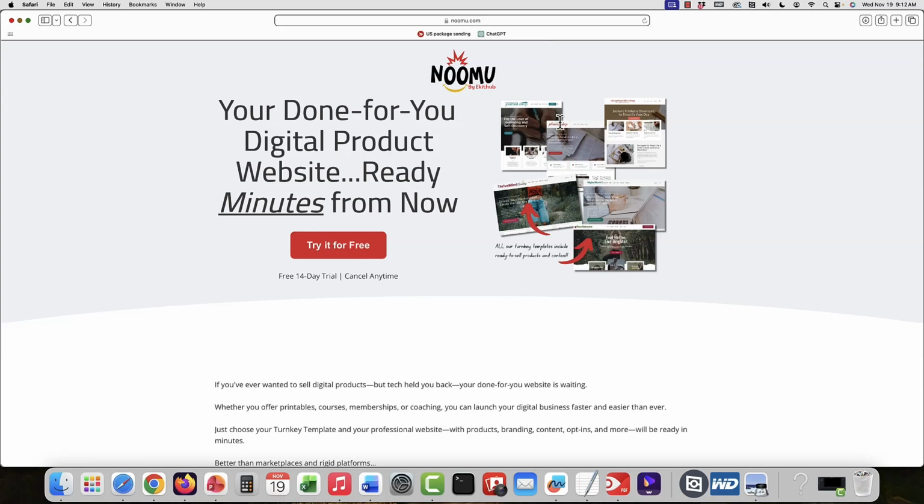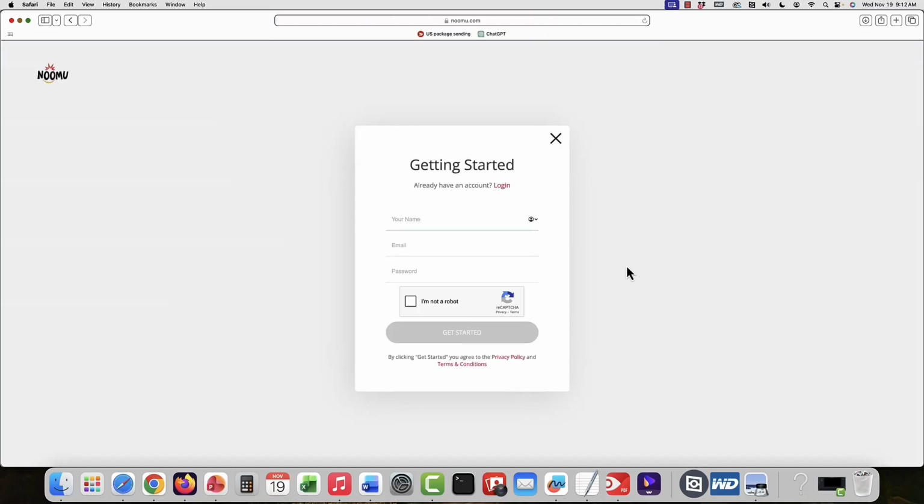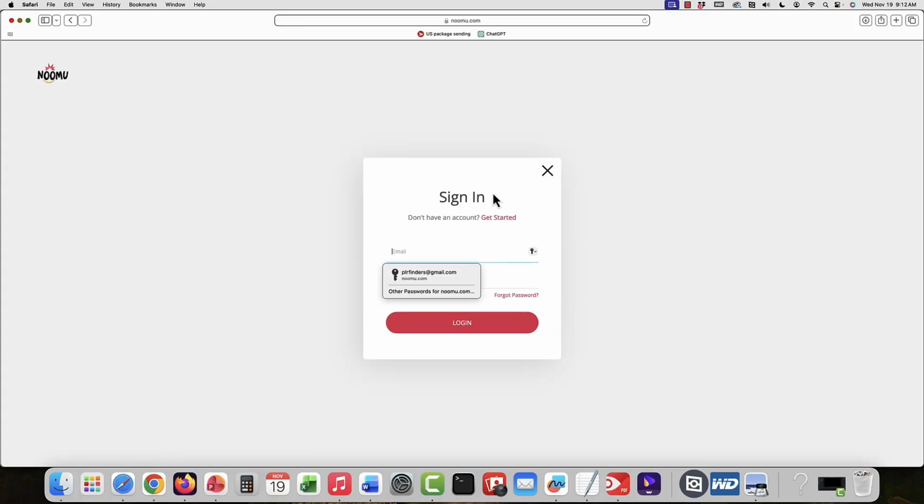All right, so when you have the funnel link, you just put that into your browser and you will be taken to a page to either log in or create an account. If you don't have an account yet, create here. You'll be able to try it free for 14 days. If you already have an account, click login.